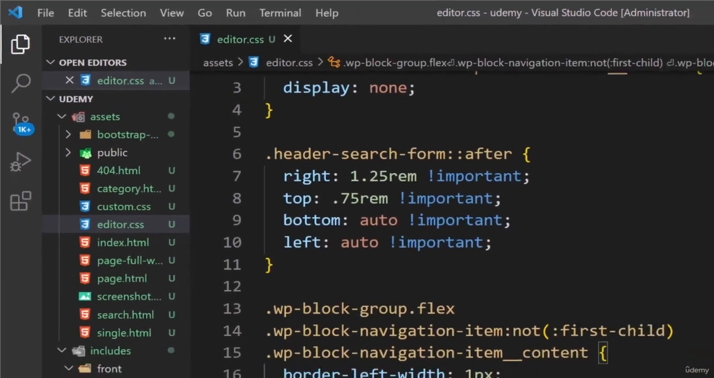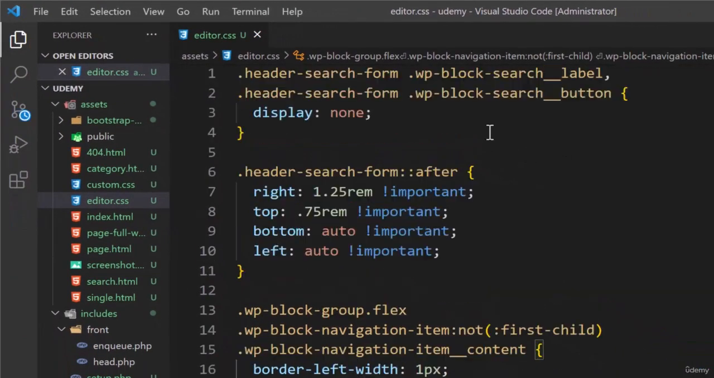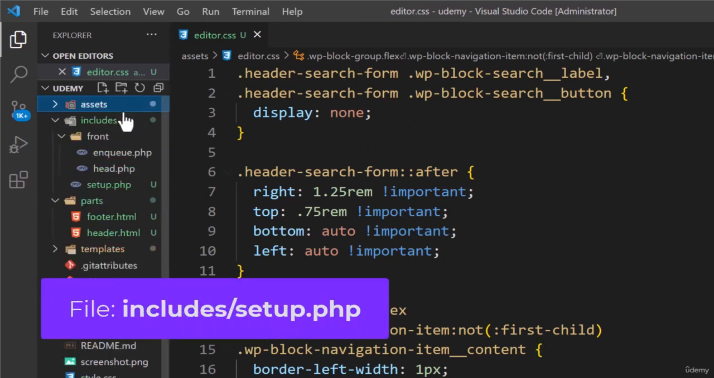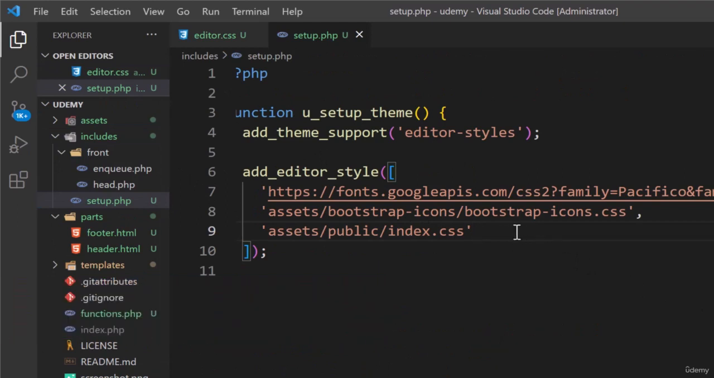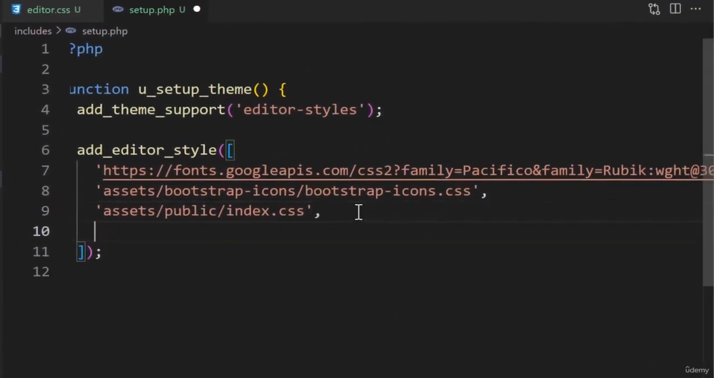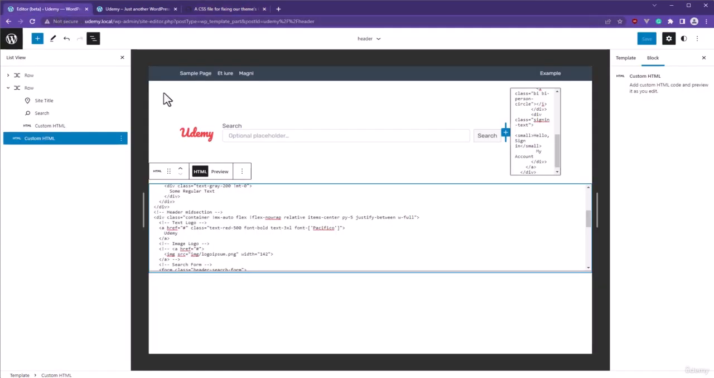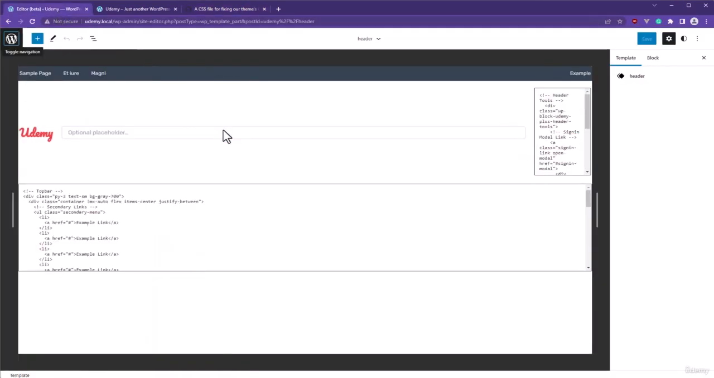We're going to keep the CSS in a separate file. It won't be necessary to load this file on the front end. The next step is to load this file. Open the setup file. Let's update the array passed into the add editor style function by including our file. After making those changes, let's refresh the editor. Our theme's design issues have been alleviated.